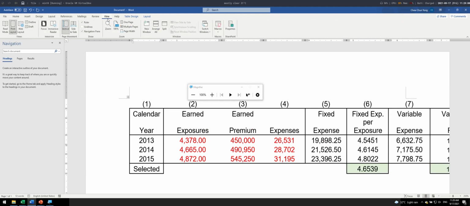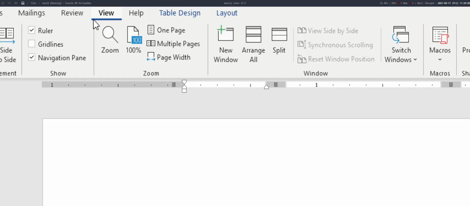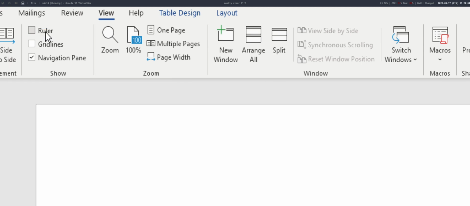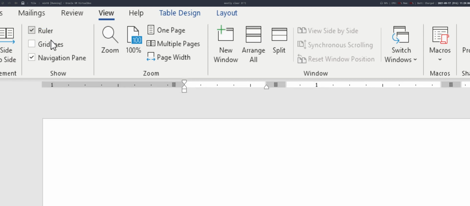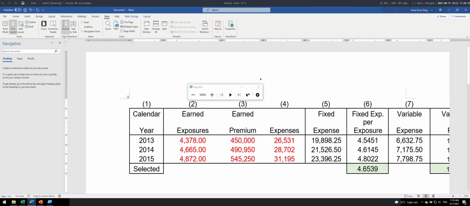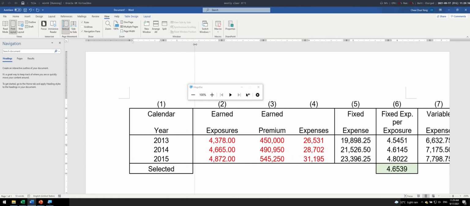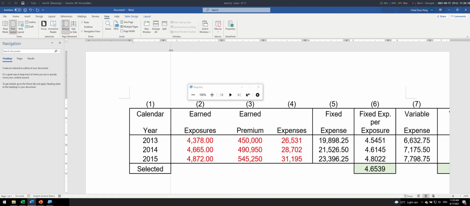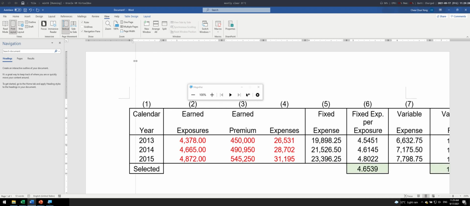You can go to the View tab and enable the ruler. You can see there's a gray bar shown here. Now you can adjust the column width. Let's zoom out a little bit, and when you move the cursor to the gray area, you can click and drag to adjust the column width. That is one of the ways you can adjust the column width.